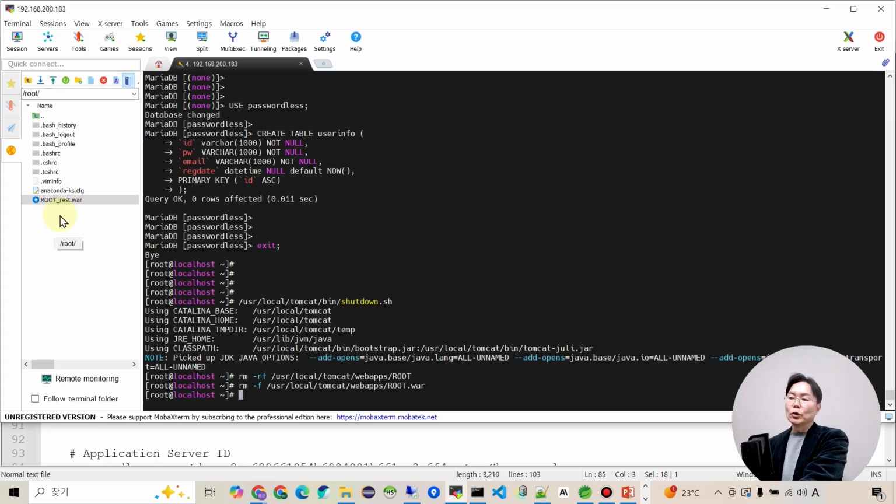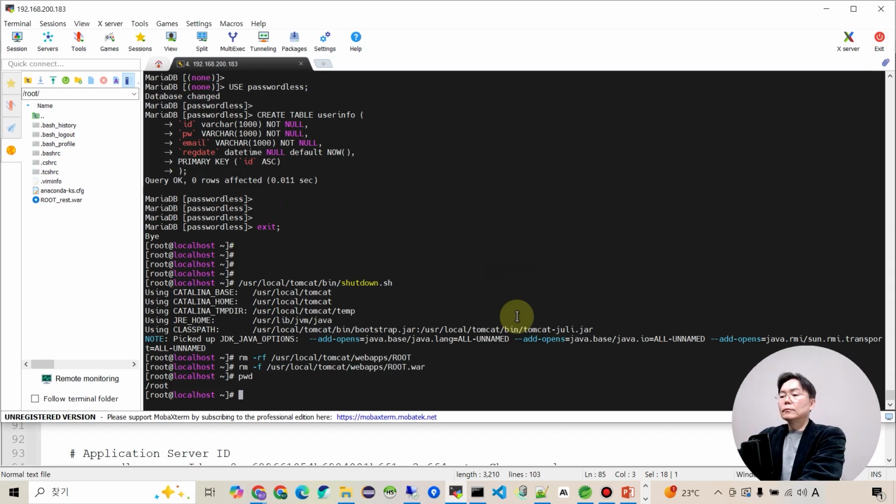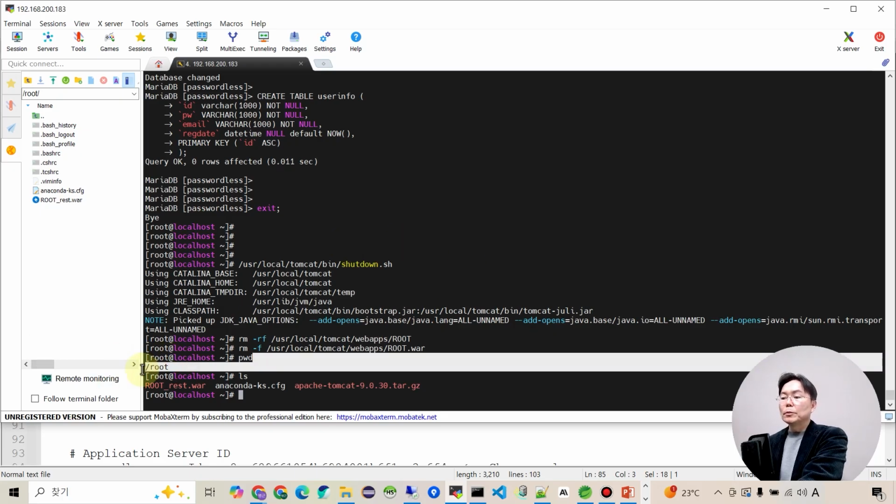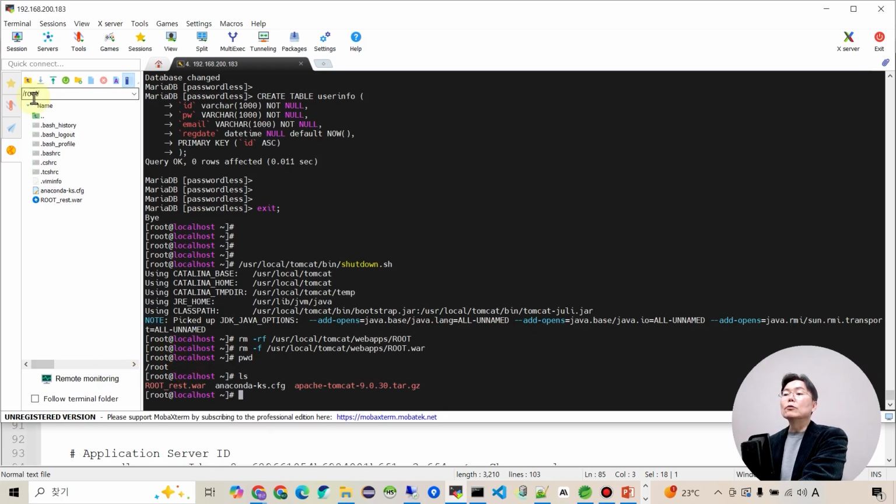I uploaded it here earlier. And as you can see, pwd is set to the root directory. You will find that root_rest.war is currently uploaded to the root directory, as you can see. So let's proceed in this folder.